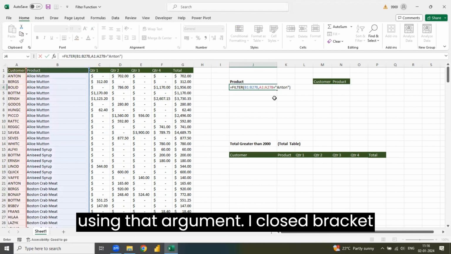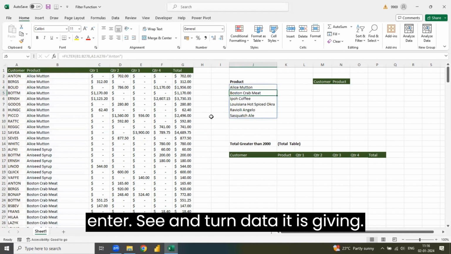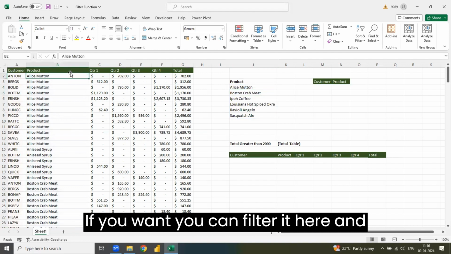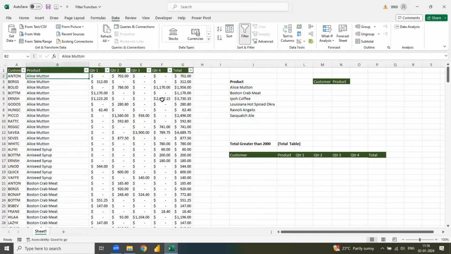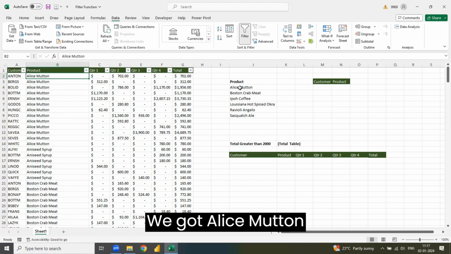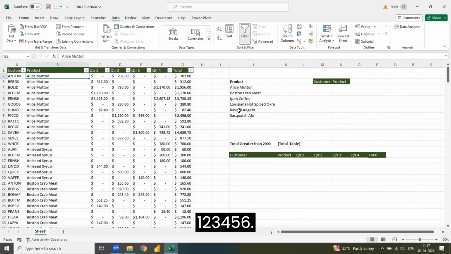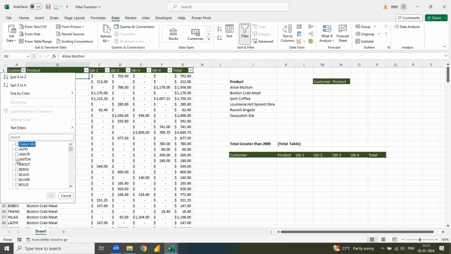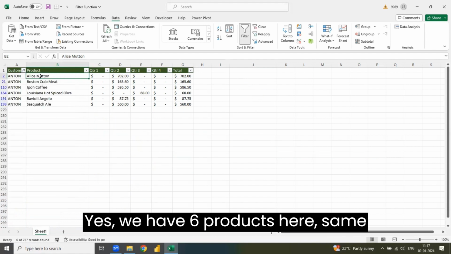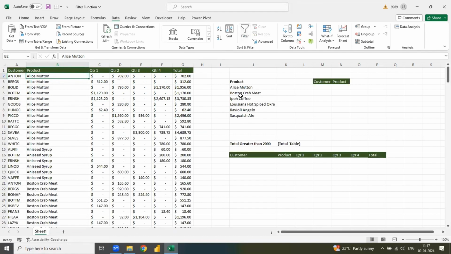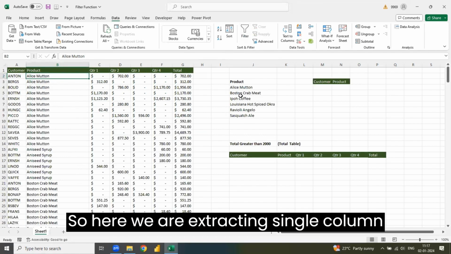I close the bracket, enter. See, Anton's data it is giving. If you want, you can filter it here and check. We got Alice Mutton 1, 2, 3, 4, 5, 6. Yes, we have 6 products here, the same products we got here. So here we are extracting single column details.